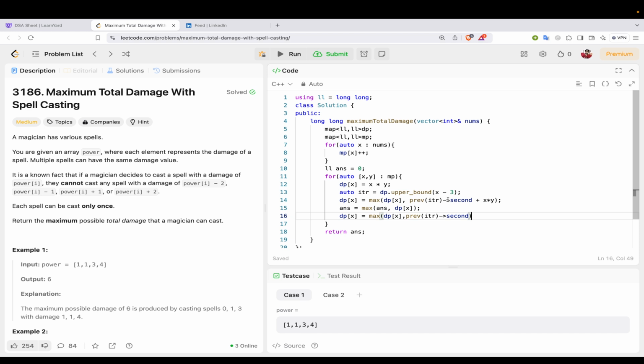And one more thing, here we are checking previous, so it might give you a runtime exception. The reason is this function, upper bound, will give you an iterator. It is possible that it will give the first value, the begin iterator of this map. So when you do the previous, it will give you a runtime error. So to prevent your code from any runtime exception, always try to handle the edge cases.